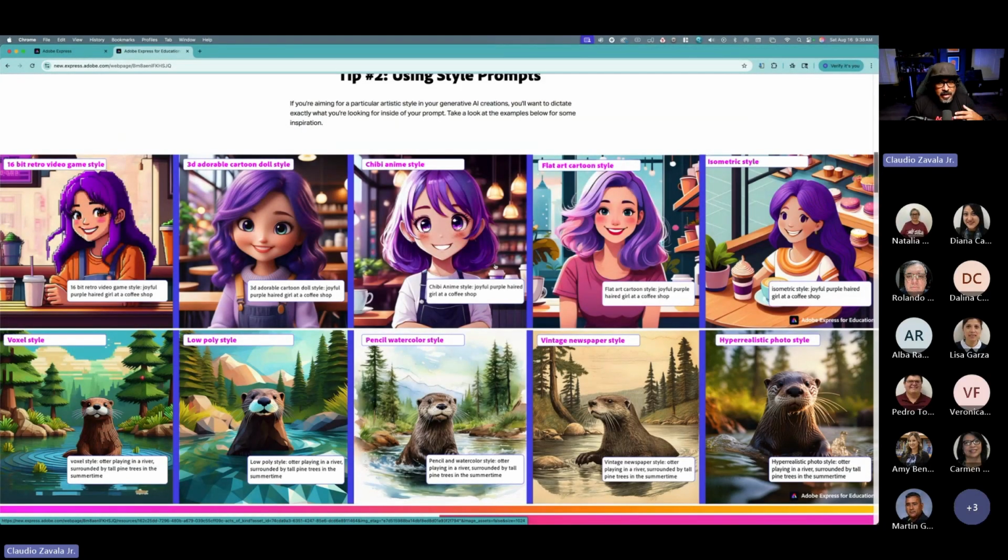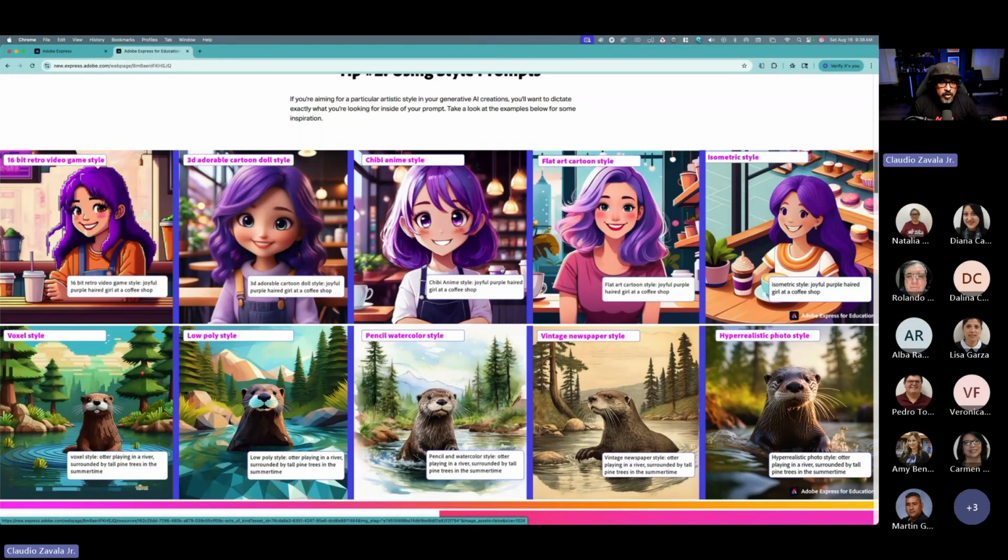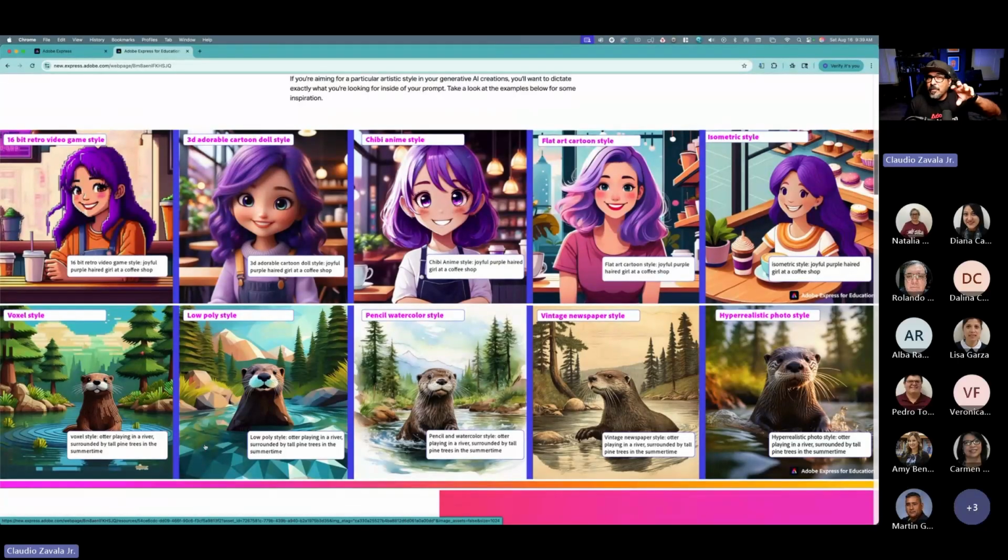On the bottom one, again, the same subject and background. It was an otter playing in a river surrounded by pine trees, tall pine trees in the summertime. And then it has voxel styles. If you see right there, kind of looks like stick art. And then you have poly all the way up to a hyper realistic on the far right, looking very real. So keep that in mind when you're putting together the prompt. Okay. And also keep this in mind when we start putting our prompt together.